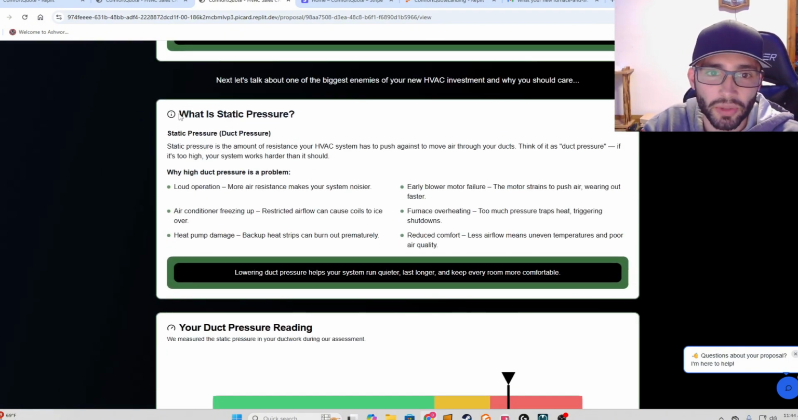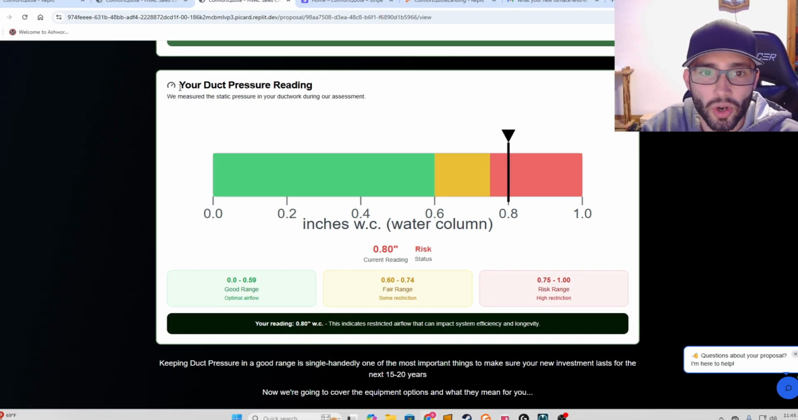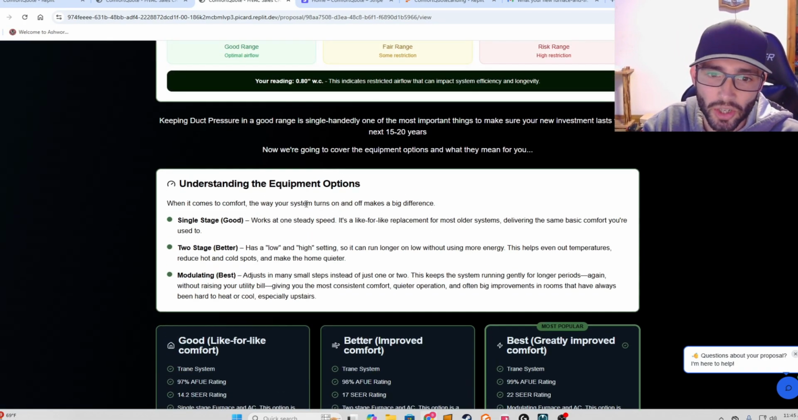We actually give them an explainer about static pressure. You can go through this with the homeowner, explaining what the problem is, and I actually refer to it as duct pressure, right? Sometimes that's easier for the homeowners to understand. And then, just like you saw a second ago, you can input the static pressure reading that you took at the client's house, and it'll give them a graph showing that they're in a risk range, fair, or a good range.